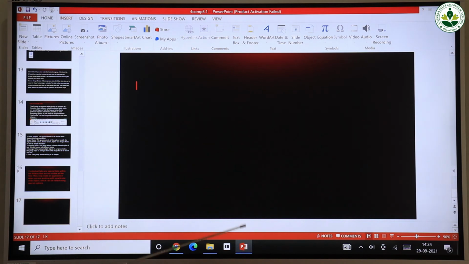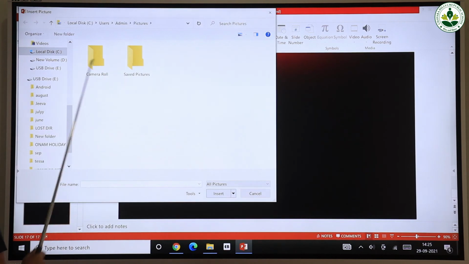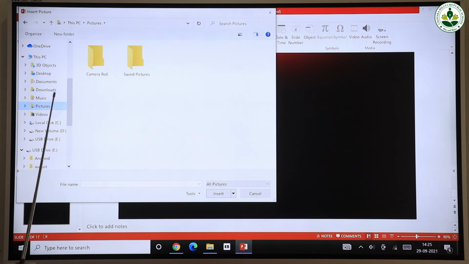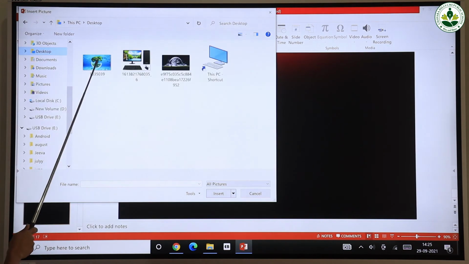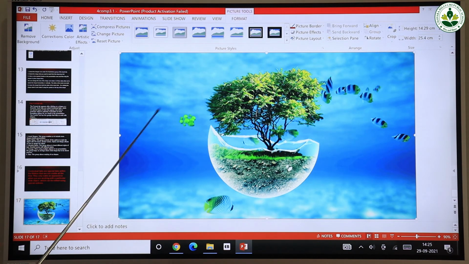And first we have learned how to insert a picture in MS PowerPoint. First you have to click on the picture option in the insert tab, which comes under the images group. Click on the picture option and you can choose your picture from your computer, or you can choose your picture from the internet. Here I am choosing a picture and then click on the insert option, so that the picture appears on your slide.